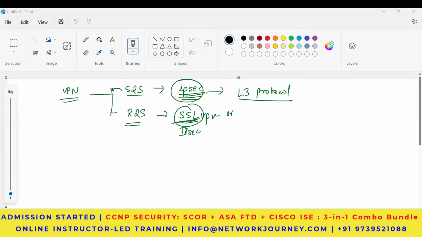IPsec is a part of L3, and SSL is what we use in HTTPS. We majorly use HTTPS for accessing different websites. When you say HTTPS, the S stands for security, we all know. But how is the security implemented using SSL or TLS? We know how secure we are when we are connecting to any web server. The same technology, the same concept, we are trying to implement for the VPN, especially remote to site VPN.